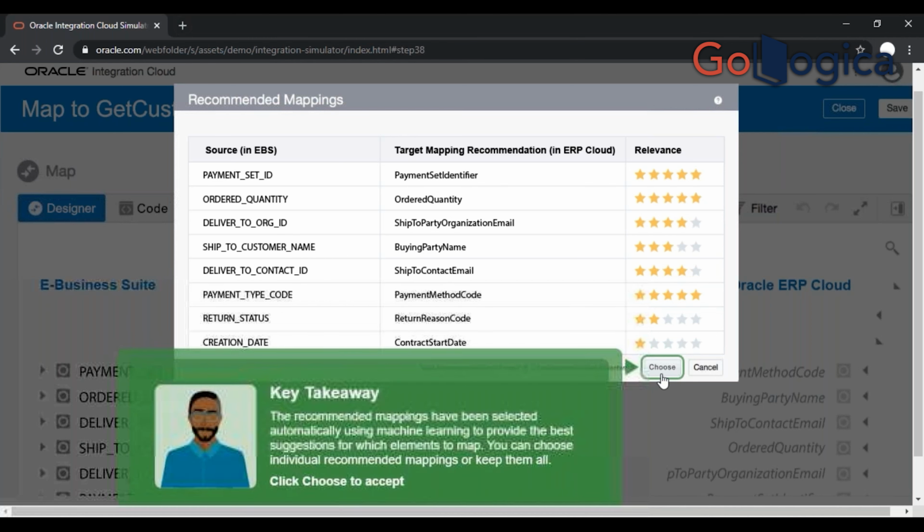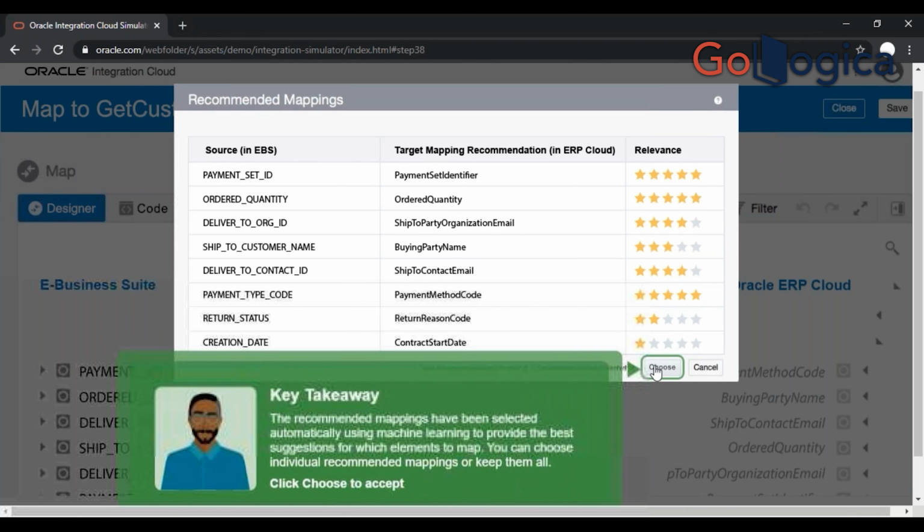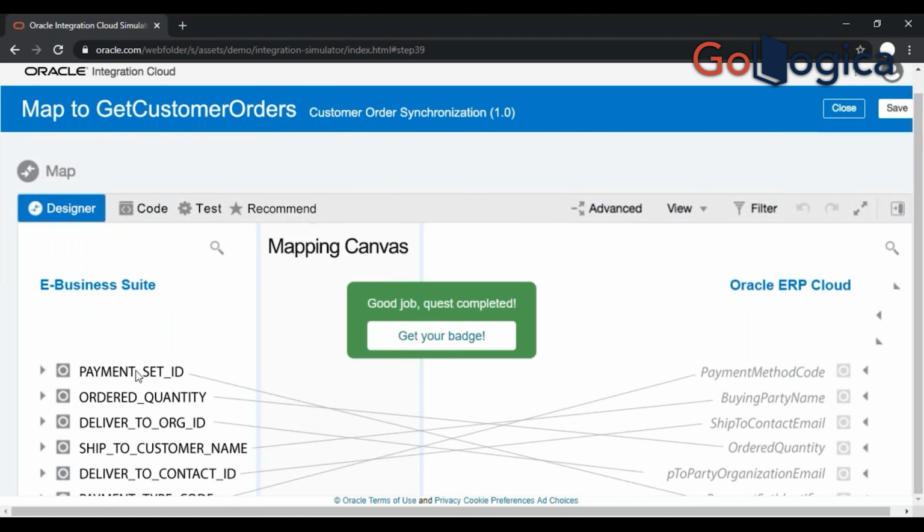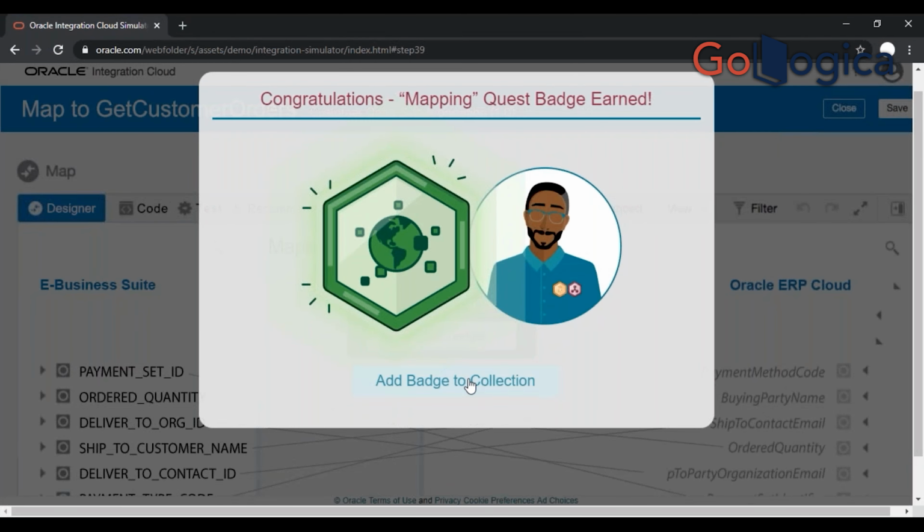This is only for the simulator purpose. This does not work in real life. This recommended mapping does not work in real time examples. Even though Oracle is telling that you will get such kind of recommendation, that does not happen in real time. For now, in this simulator, I'm going to select choose. So you see, your source fields are mapped to your destination fields. So your mapping is done.